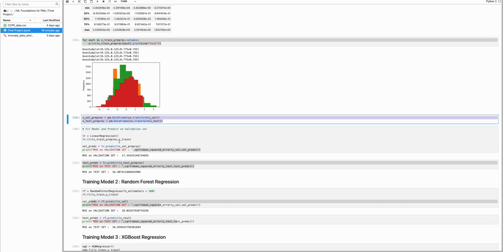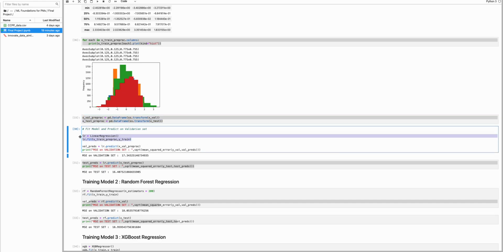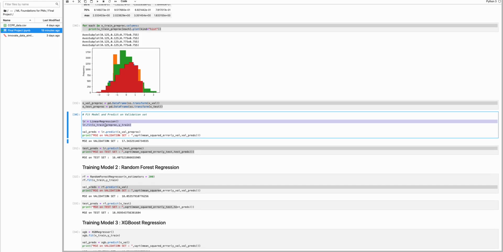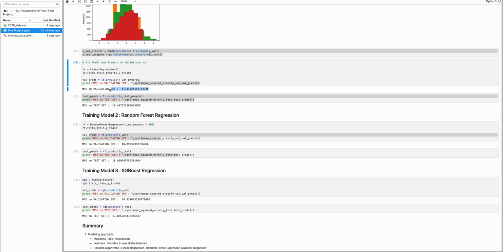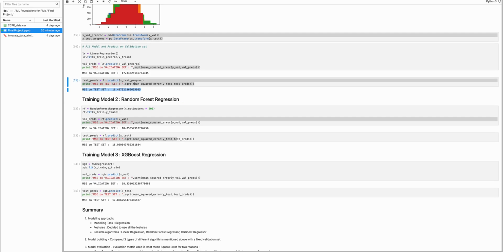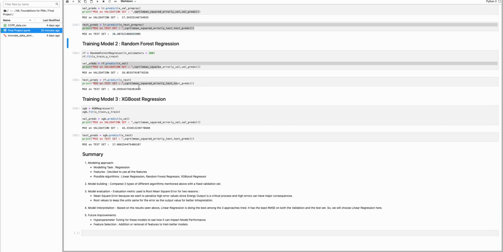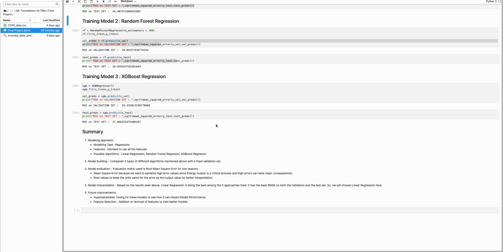Do the same normalization on my validation and test set, and then I basically build a linear regression model, train it on the training set, and then do a prediction on the validation set and calculate the root mean square error. So root mean square error is my evaluation metric that I've decided to go with. For linear regression, we see that we have a root mean square error of almost 17 megawatts, and then for the test set it is 16 megawatts. They're comparable values, so we know that it's not overfitting. The same thing we do for random forest regression, and then the third choice for a model is XGBoost regression.